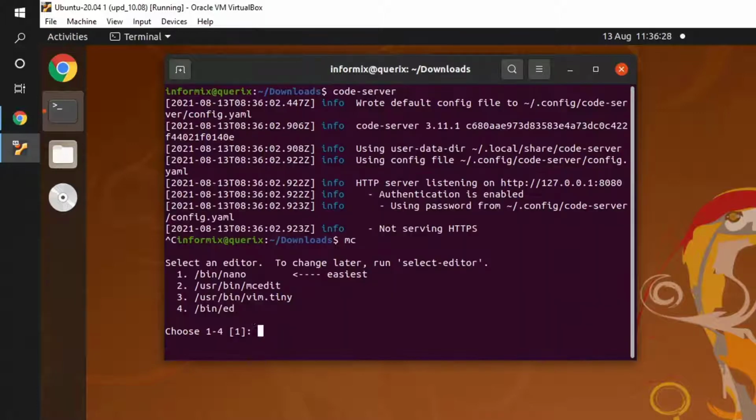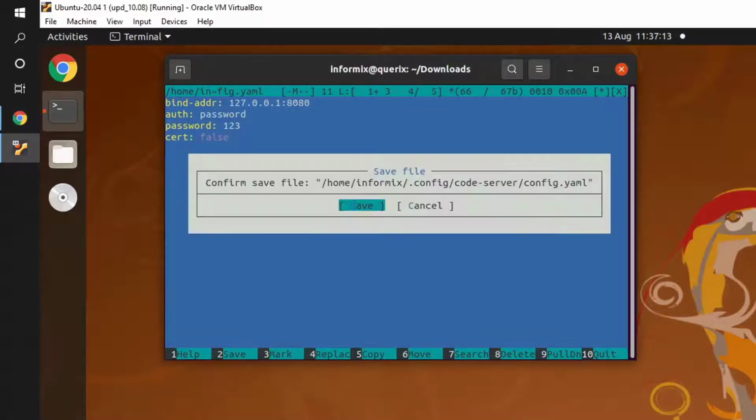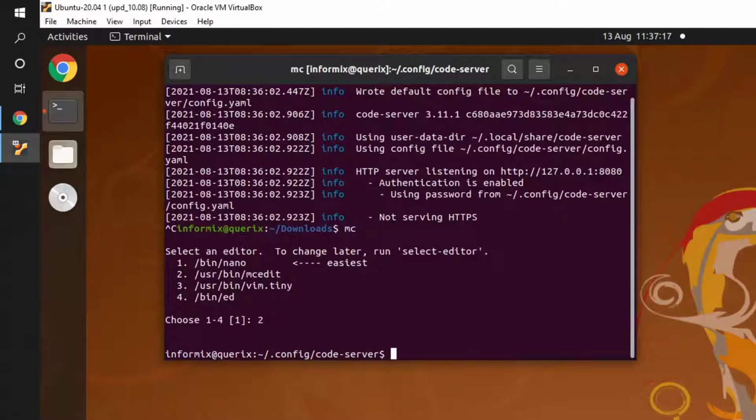Now we should make some edits to the configuration file. Here you can specify the IP address, enable or disable password authentication, and change password. Also, you can enable or disable self-signed certificate transfer option. After the edits have been made, save and close the config file and restart the Code Server.